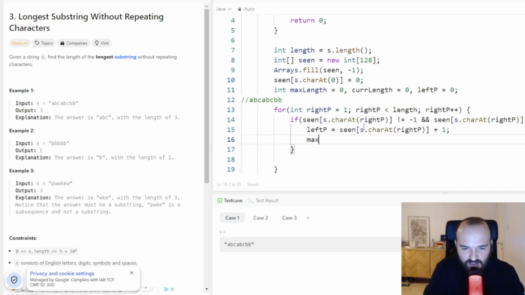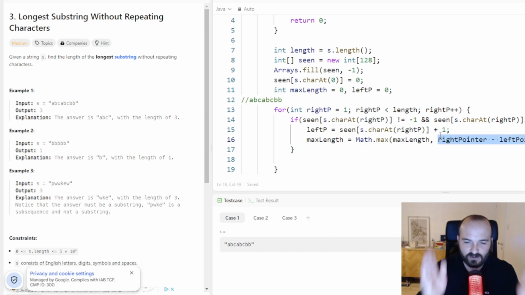And the second thing is that we said that max length will be updated to the maximum of either max length or right pointer minus left pointer. At this point we see that we don't actually need current length. We can use this difference as the current length. Because we have two pointers, we don't need to keep track of current length in a different separate variable. Perfect.